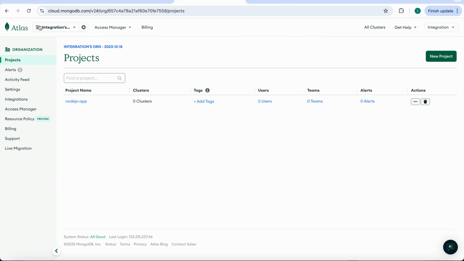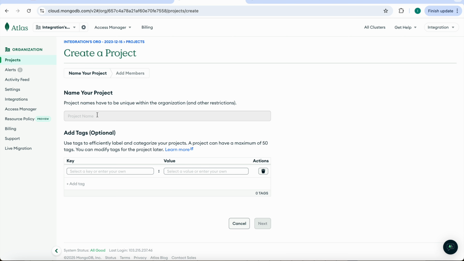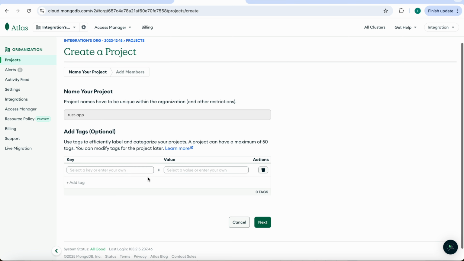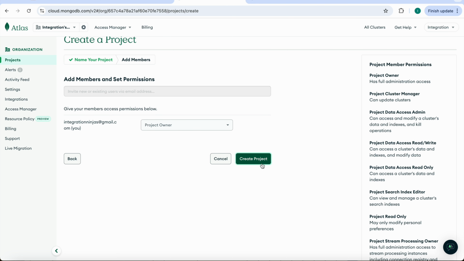So let's go to MongoDB. Once you go to MongoDB, you have to click on create a new project in your account. You can just name it Rust app or any other name you like. You can simply click on next and select the roles and other things, but you can create a project here.